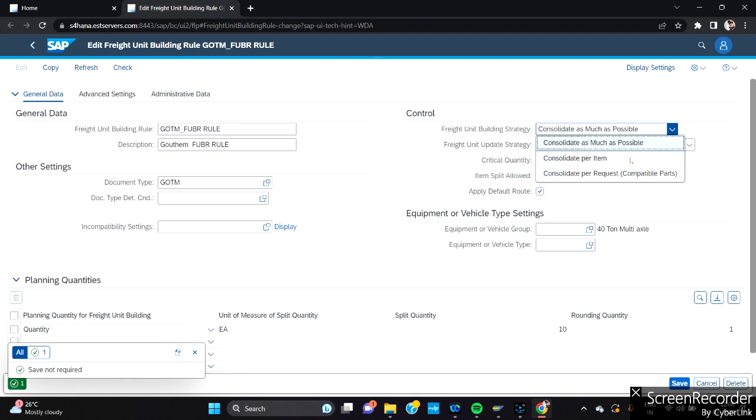and you need to list that out. For example, I have 10 different line items, but they are normal items which I can accommodate in the same transportation. I don't want to plan each and every one for a separate transportation. So in that case, you can consolidate as much as possible. This is the most important thing. According to the business, this rule and strategy will change.